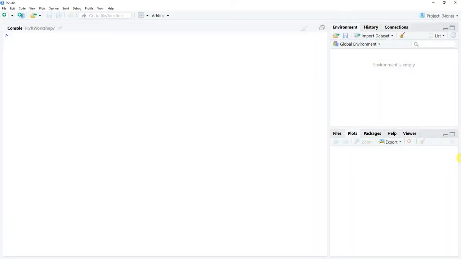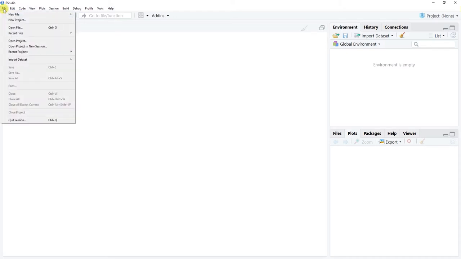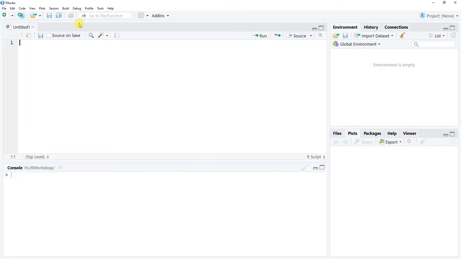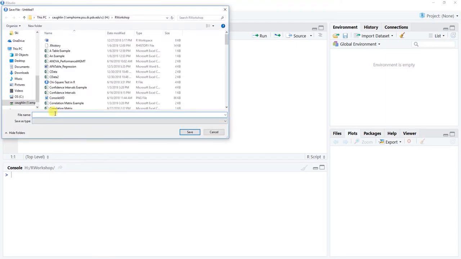In this tutorial, we are going to learn how to create scale scores or overall scale score variables in R. So to begin, make sure you have your RStudio program open, then create and open a new R script by going to File, New File, R Script, and you should see that you have an R script editor that opens here. Now let's do a quick save as to make sure that we save this R script as something.